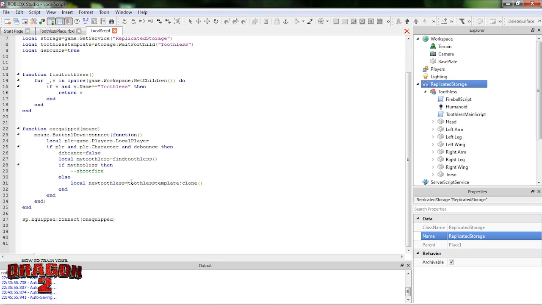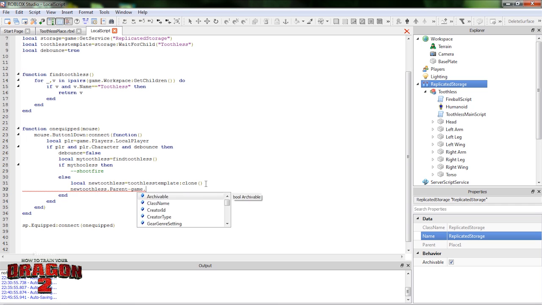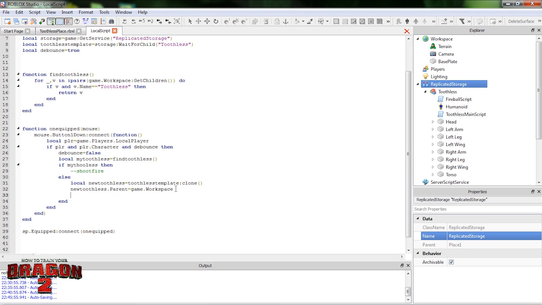Local new toothless equals toothless template clone. So this is our new one. And we're putting him in workspace. Should be that easy. Oh, we're probably also going to want to make sure that he's on top of your character when he spawns, instead of far away.